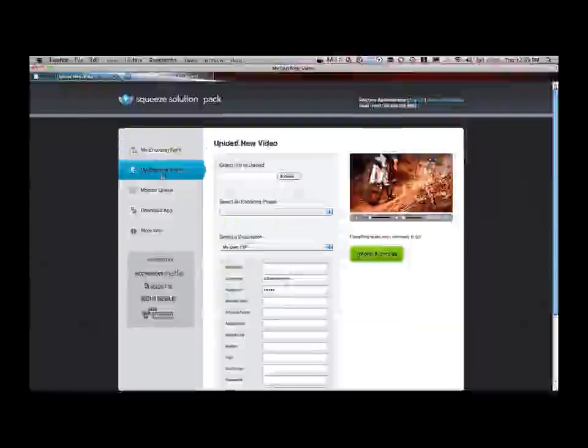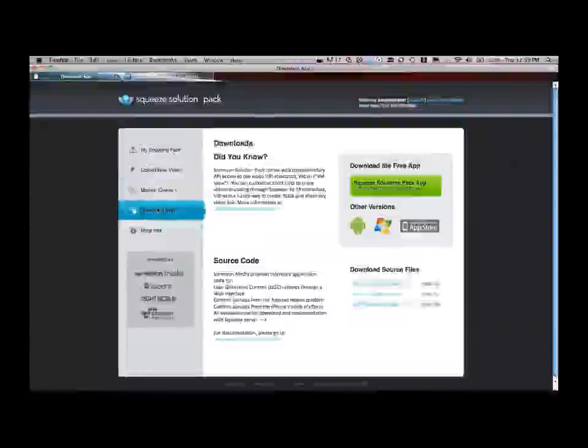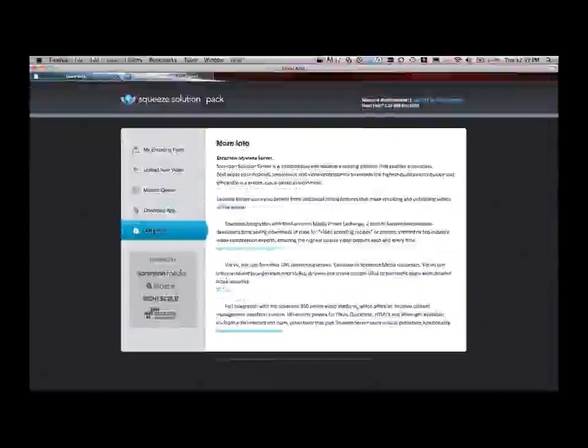Okay, so now just going to walk through a couple of these screens really quickly to show you. We have the ability to actually upload, from the web interface, something new into the queue, into the system. You can actually monitor queues. Of course, you don't have any jobs in there right now. We also have some applications. Here are those reference applications, and we provide the source code for those applications as well within Squeeze Solution Pack. And then the last link is just some more info that you can go to get some information on Sorenson Media and the APIs and so forth.